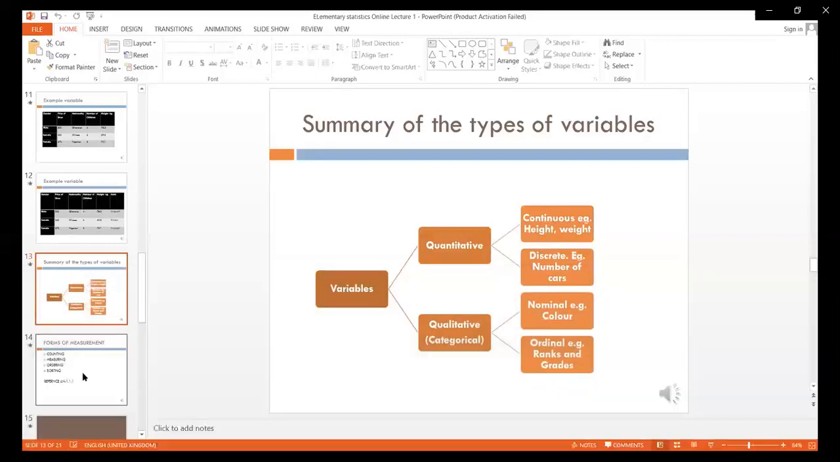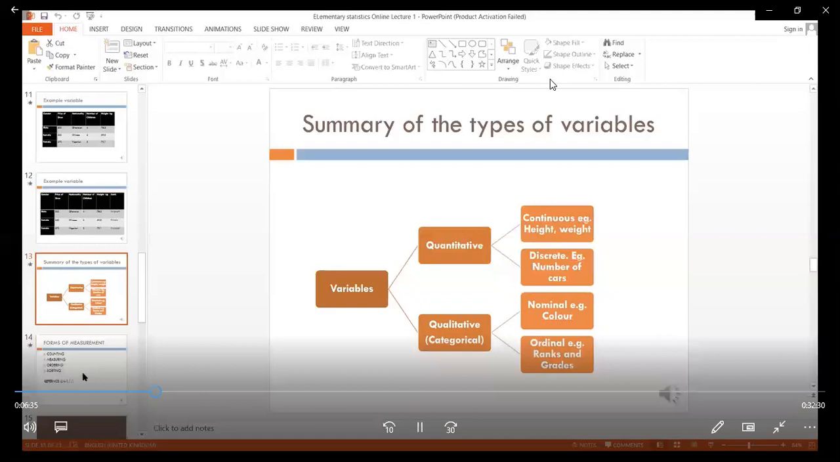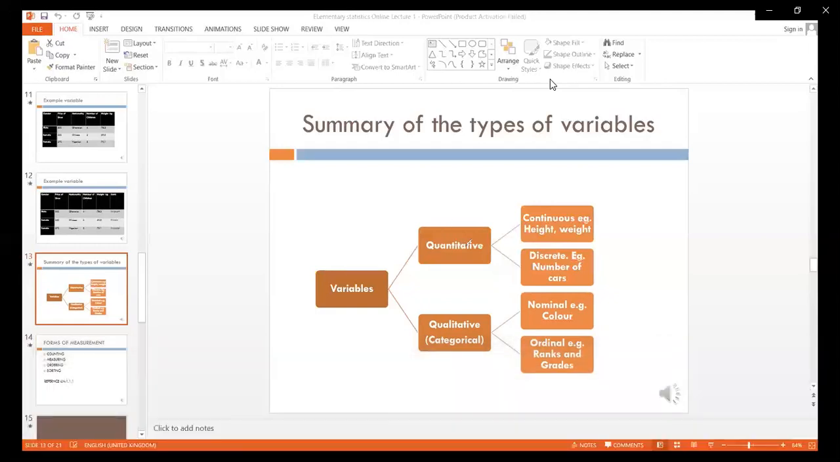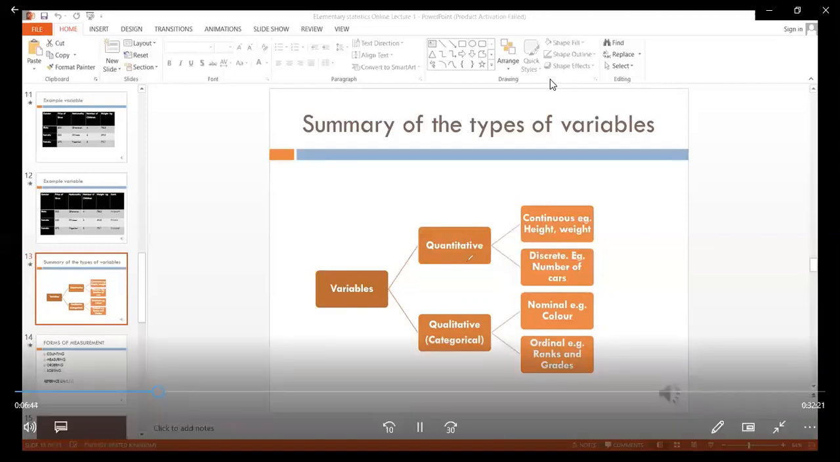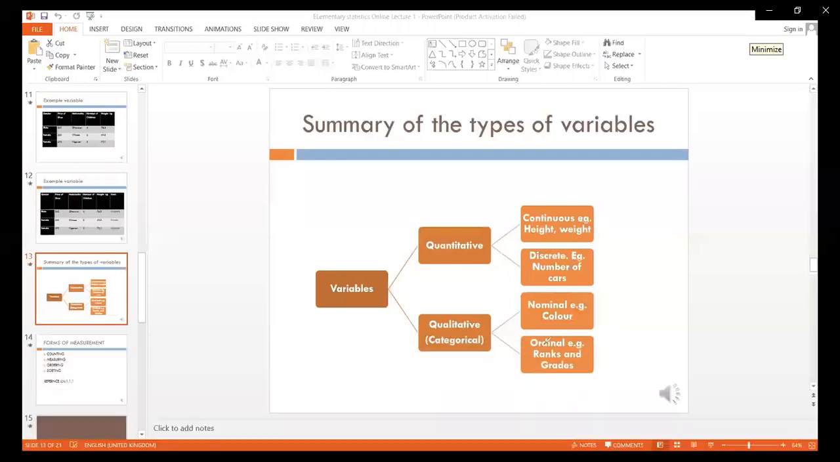We have 2 main types of variables. We have quantitative, we have qualitative. Then under quantitative, we have continuous and discrete. Under qualitative, we have nominal and ordinal. Then even under the ordinal, we say we have ranks and levels. Good. Then let's also summarize the form of measuring or obtaining the data.